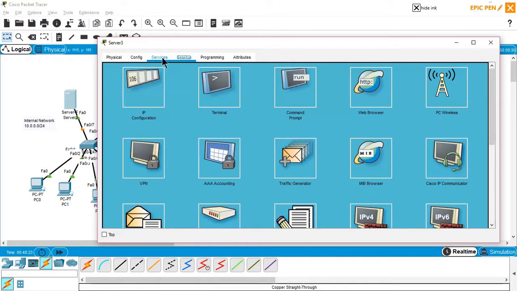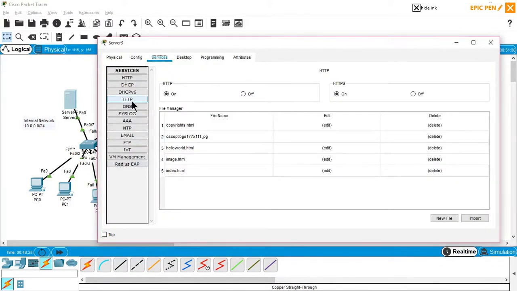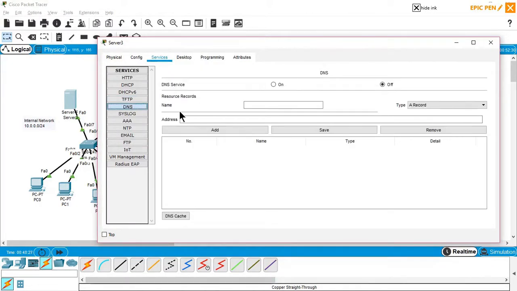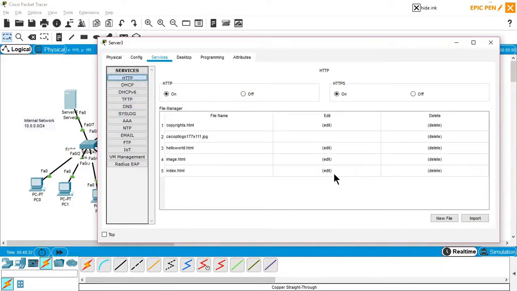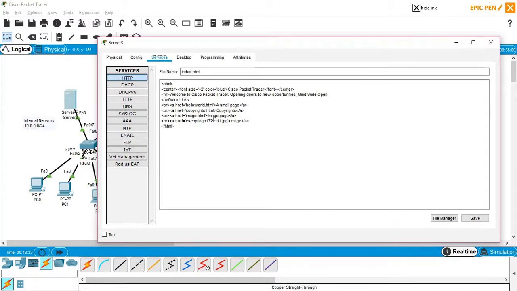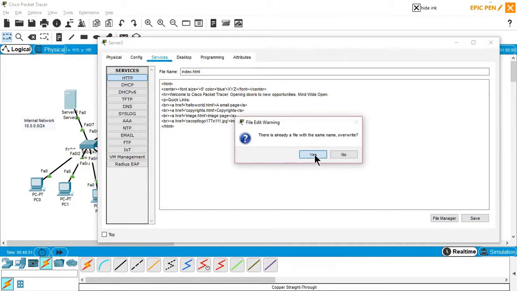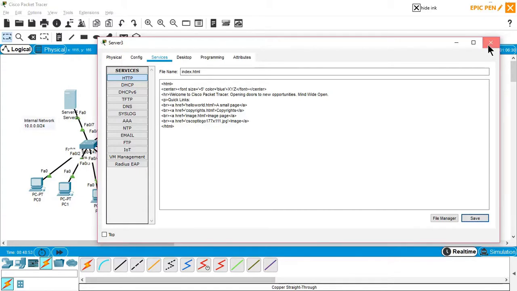But under the services, let's say my company name is xyz.com. Under the HTTP, I'll just make some changes. Let's say this is XYZ, company XYZ, and I'll just save it. So this is my web server.